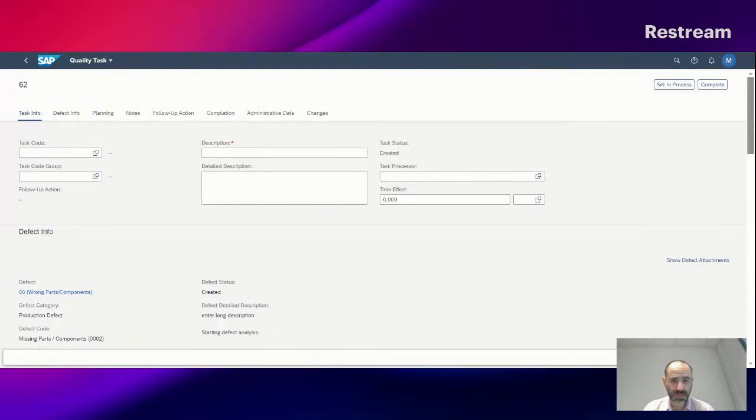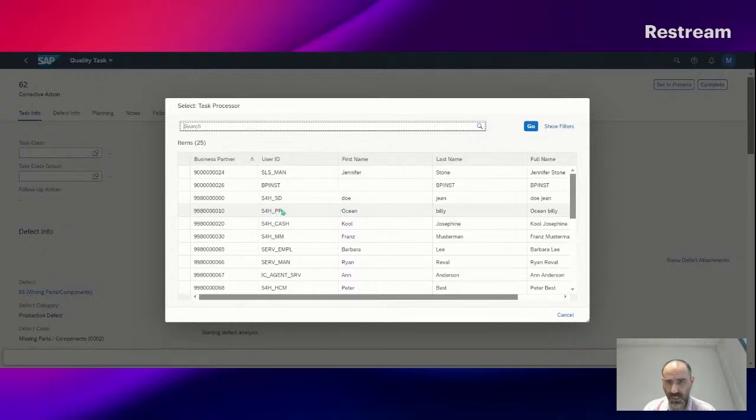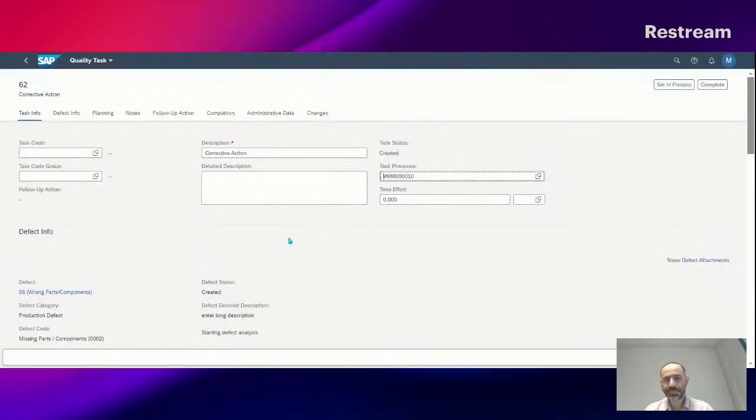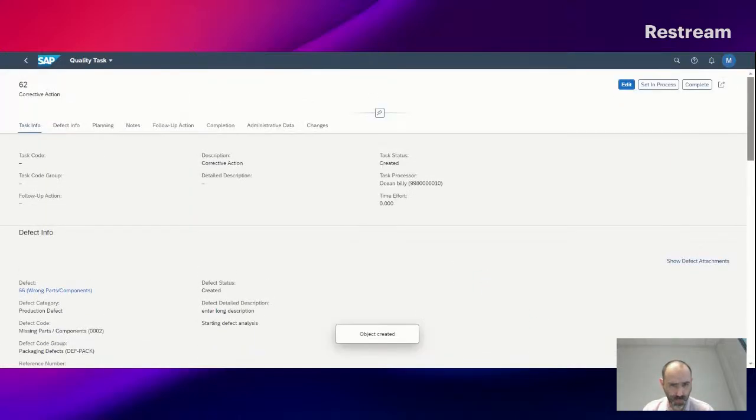Maintain the following fields: description and task processor. So the description is corrective action. Task processor, it will be Billy. So choose save to save the task, or create. The task is added to the defect and released for processing.